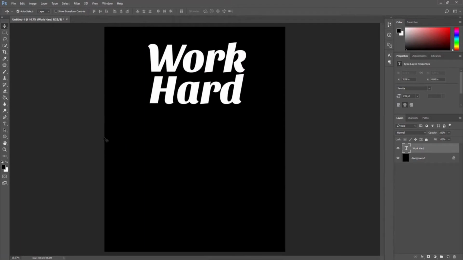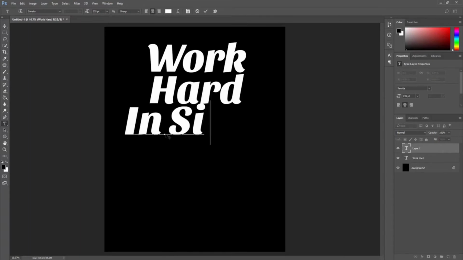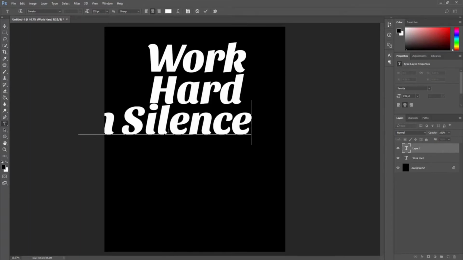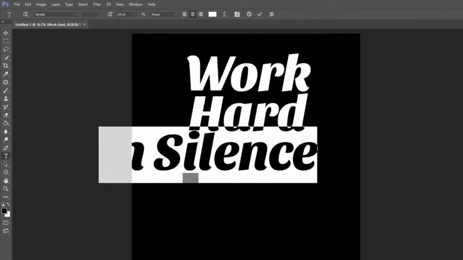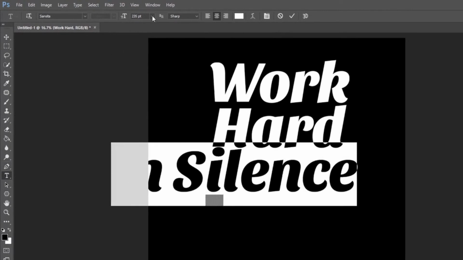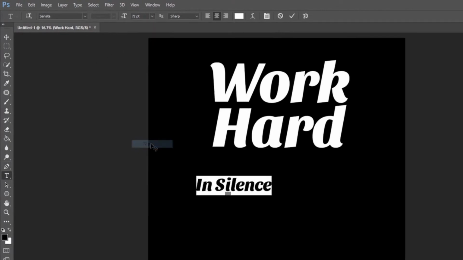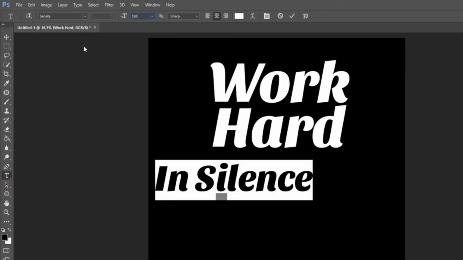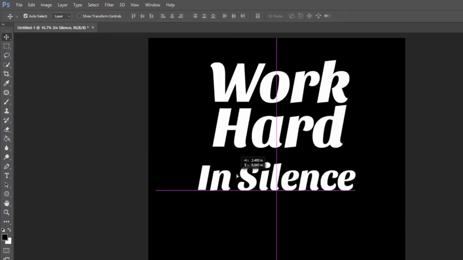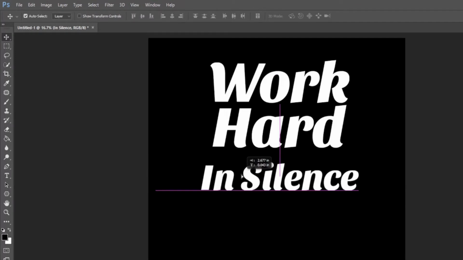Now I add another line of text. To do this, from the left toolbar I click on this text icon and this time I type in silence. To change the font style and font size, I select this text and from this text icon I set my text size to 150 pixels and I set it in the middle.